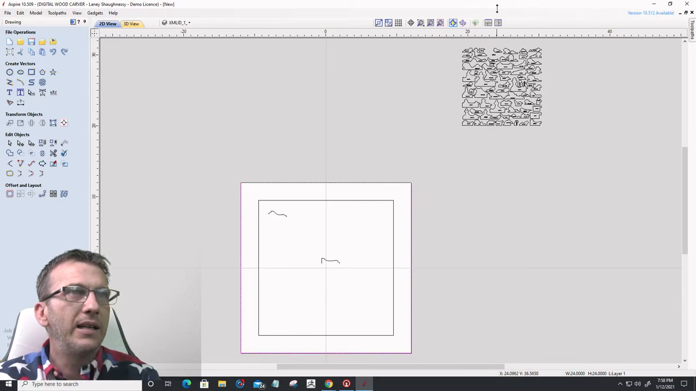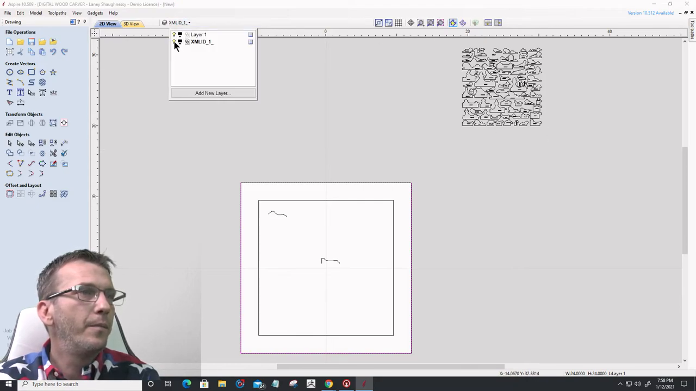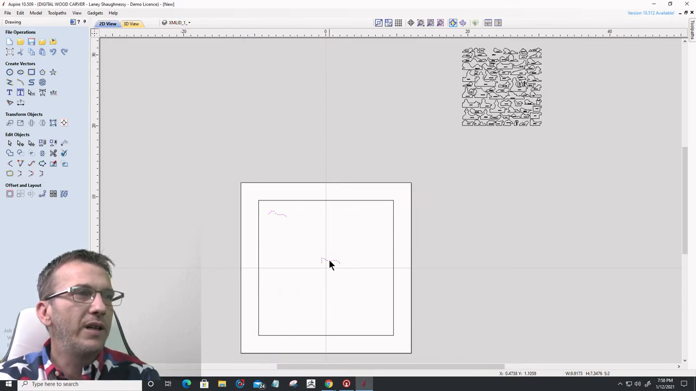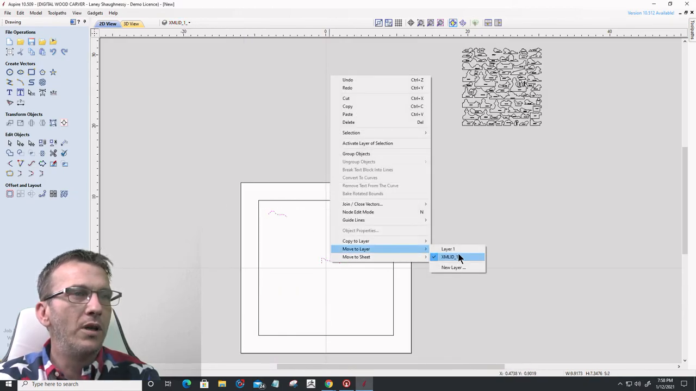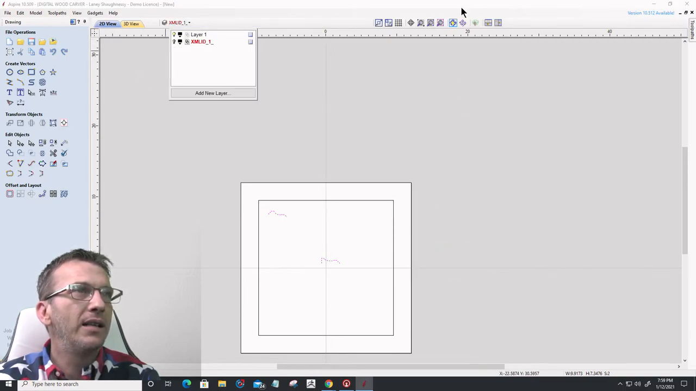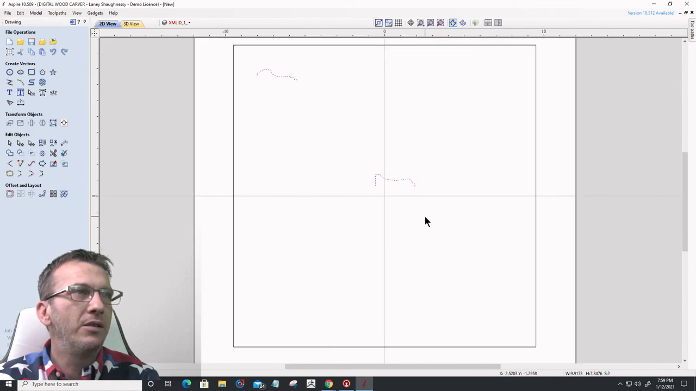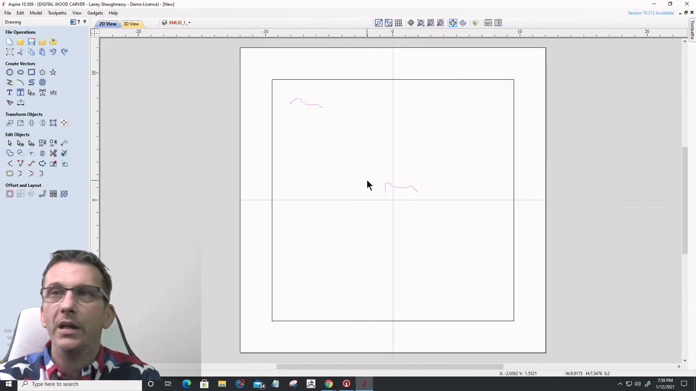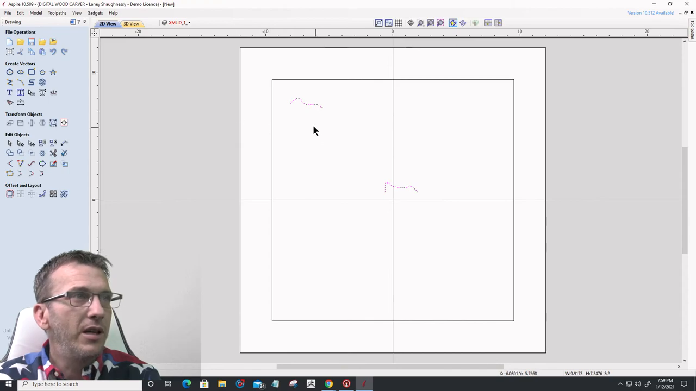All right, let's take this layer and let's take these two vectors and move them to layer one. And let's turn off that other layer. We don't need it on right now. And let's get center screen here and zoom in a little bit. Cool. All right, looking at my screen, you guys could see that.